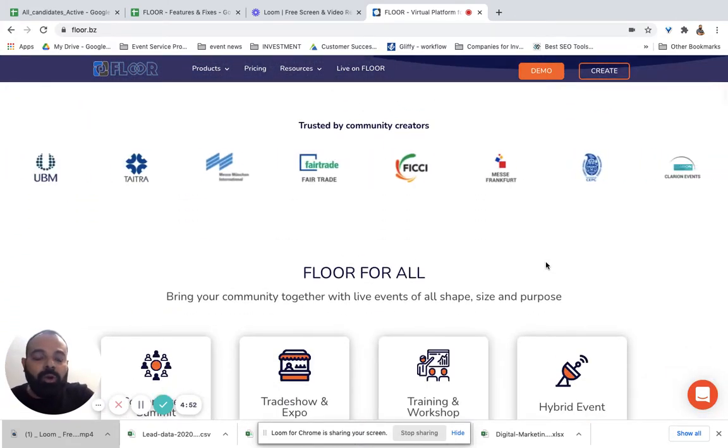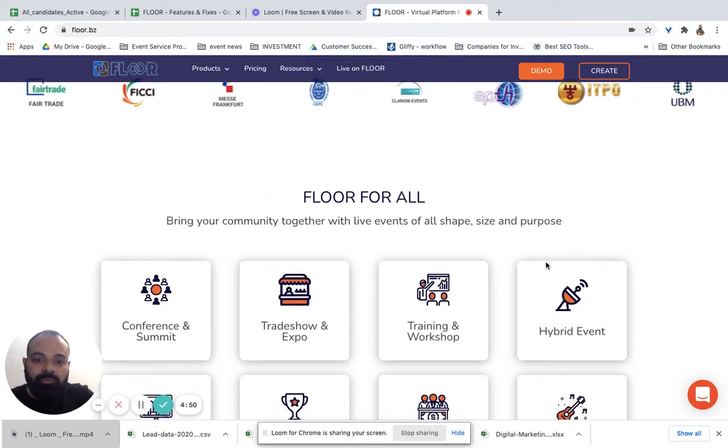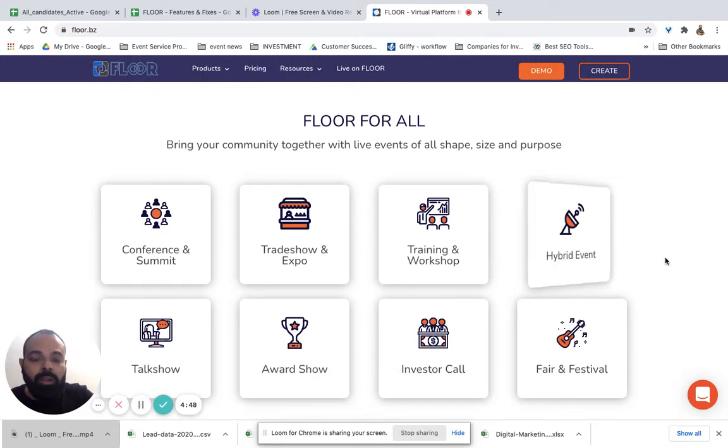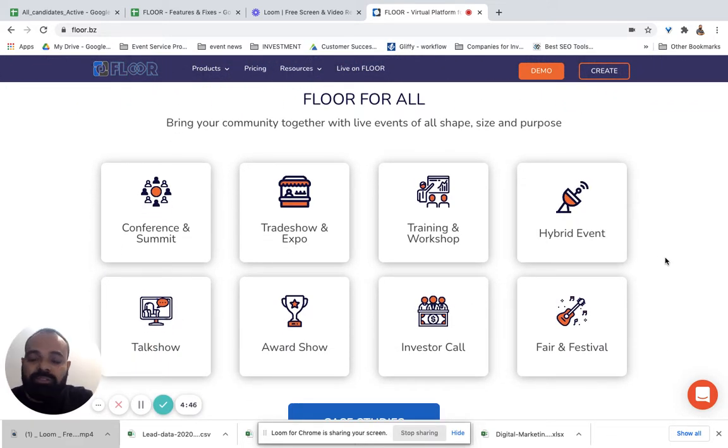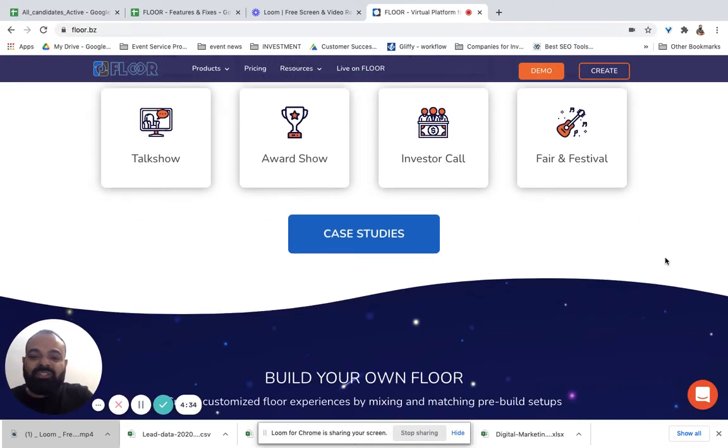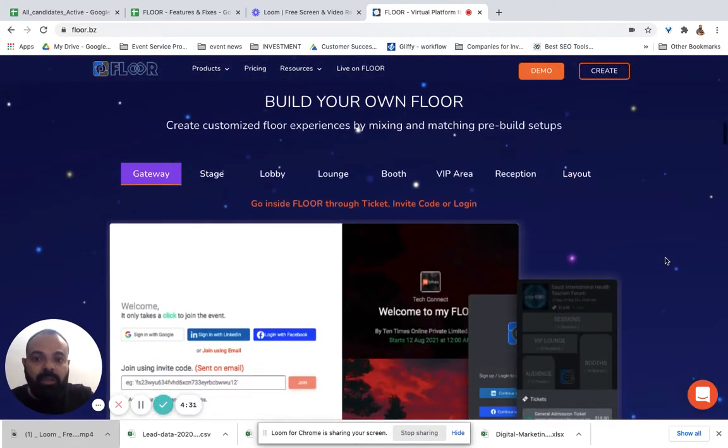Before we get into a quick demo on how to use the floor, I would like to point out that floor has been used for thousands of events of all types, from large conferences and trade shows to festivals, investor calls, meetups, and the smallest of trainings and workshops. So it's an extremely scalable place which provides you a Lego-like experience where you can put things together.